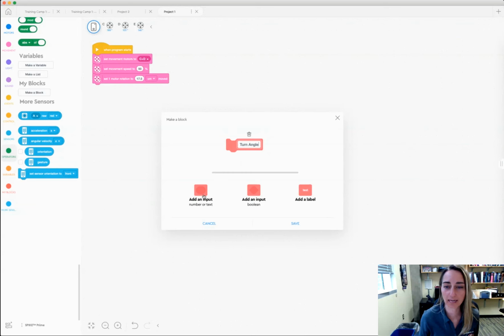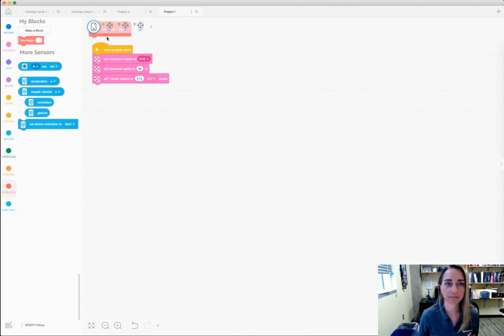So I'm going to add this type of input. This is a number or text. In some cases, you might want to add a Boolean, which basically says like you're going to maybe use the color sensor and say the input is either true or false. If the color sensor is yellow and it's seeing yellow, that's true. If it's seeing green, that would be false, something like that. Okay, so I'm going to add this type of input, and I'm going to call this angle, and I'm going to save it.